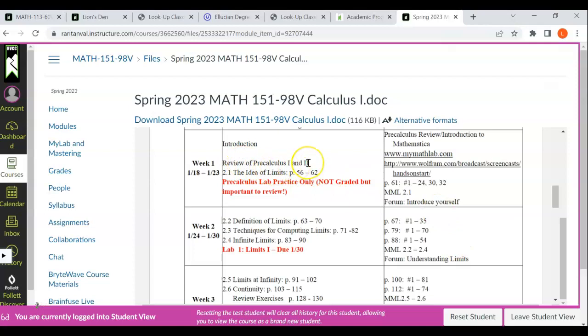Take some time to review Pre-Calc 1 and Pre-Calc 2. I have some review materials. Do just 2.1, the idea of a limit, which is sign up for Math Lab, do Math Lab 2.1, and the forum is simple this week. I just want you to introduce yourself. So our week will end Monday, and this is all you need to complete by Monday.